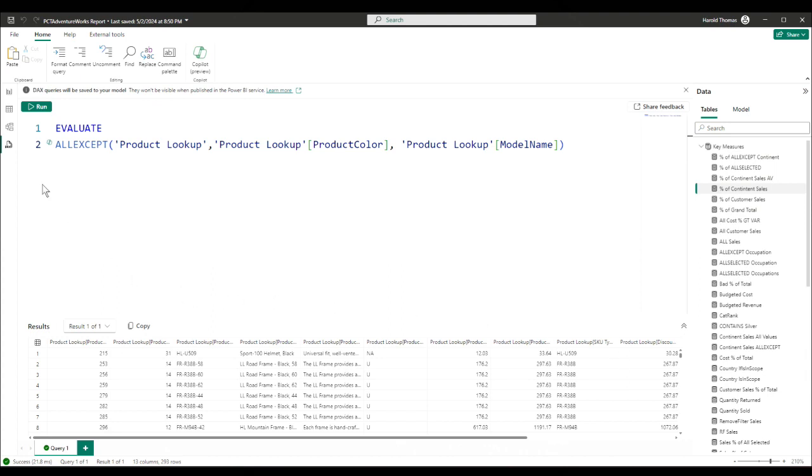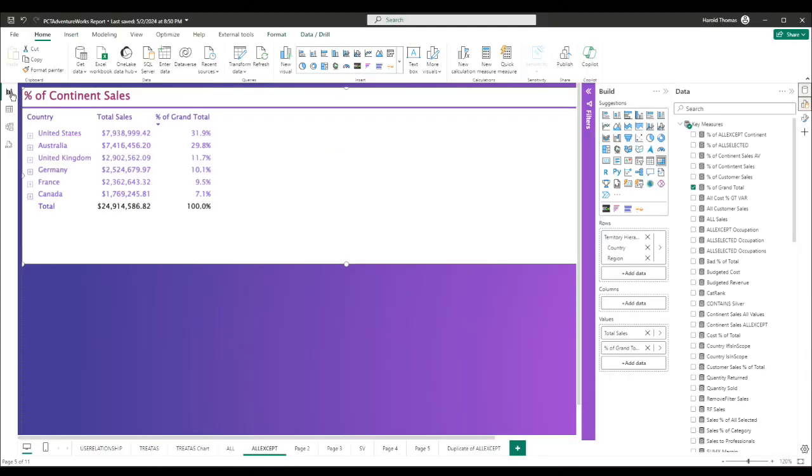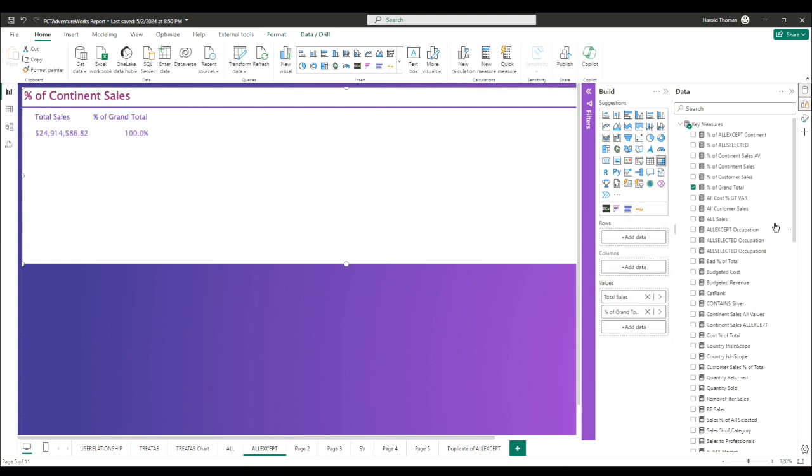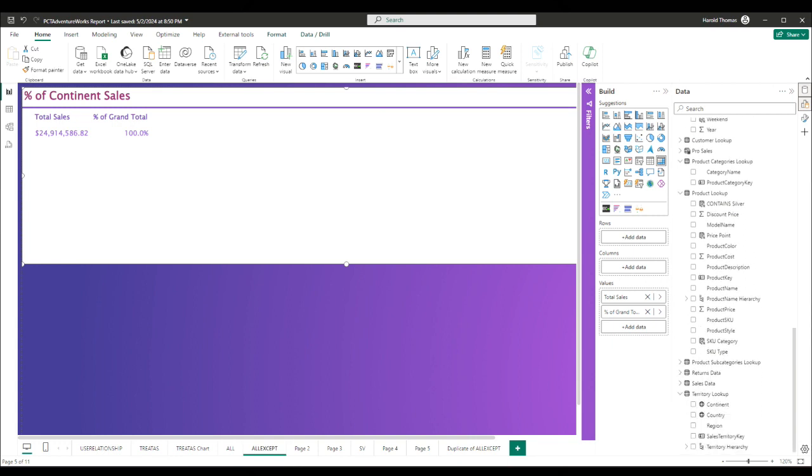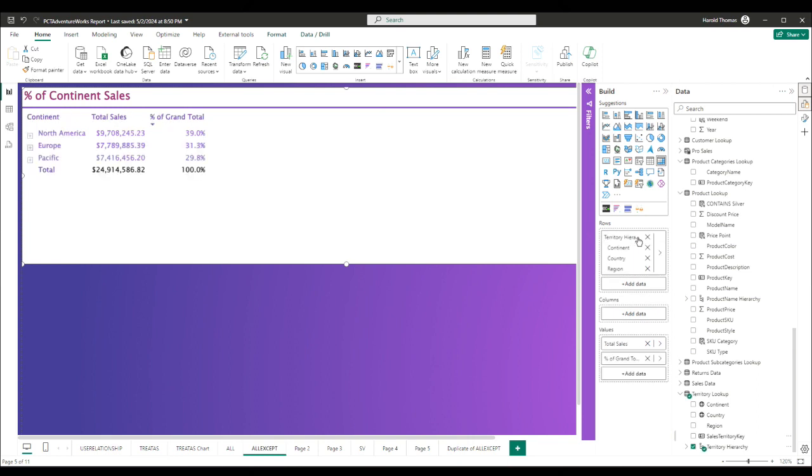To demo the CALCULATE modifier, let's go to report view. I've already written some measures. I've got a matrix here with, let's fix this matrix. I want the whole territory hierarchy to start. We'll put the territory hierarchy of continent, country, and region in the rows. We have total sales, which is the sum of sales, and percent of grand total, which is total sales divided by all sales, which is total sales with all filters removed. The grand total, as we've covered in our ALL and ALLSELECTED videos.